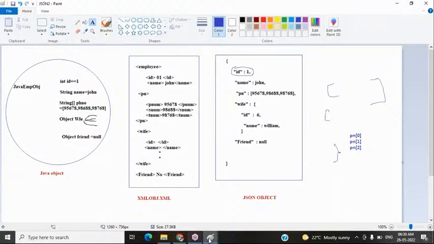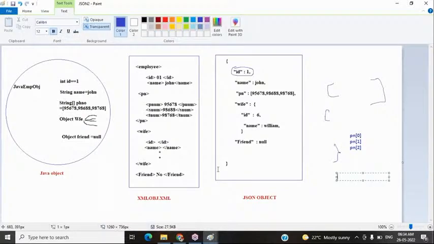So yes, this is where we get confused. I'm asking, what are the data types applicable for the JSON key? Only string. For the values, string is applicable, object is applicable, array is applicable, boolean is applicable, and null is applicable. But for the key it accepts only the string. If you give another data type, it will throw an error.